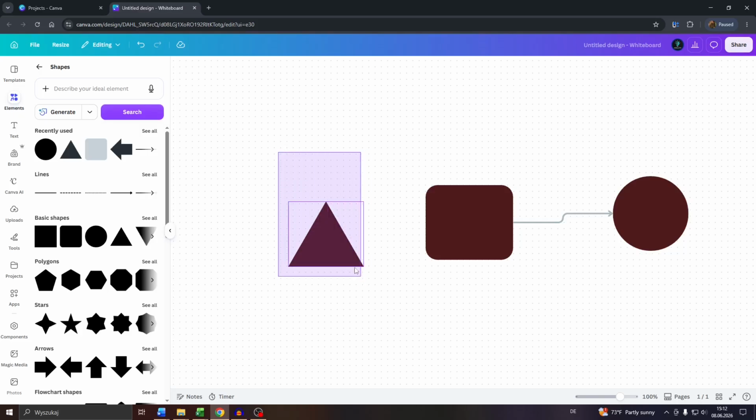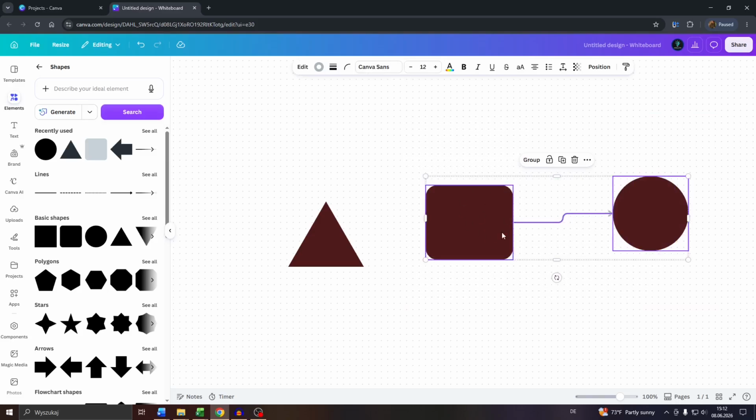So in this case, you will need to highlight these elements or components. Let me highlight or mark these two here with the given connectors. So all three elements have been marked: the rectangle, the circle, and the connector here.